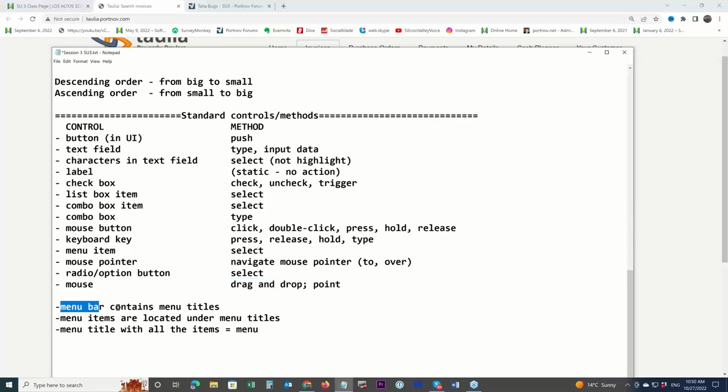So menu bar contains menu titles. Okay, that is the menu bar. File, edit, format, views. That is called menu bar if you have to call it somewhere. So menu items are located under menu titles. Those are menu items. Okay. Menu title with all the items is the menu. Okay. That whole thing is a menu. Help with menu title with the items. That is a menu. That is another menu, another menu, another menu, another menu. And the whole thing is a menu bar. Okay, good.